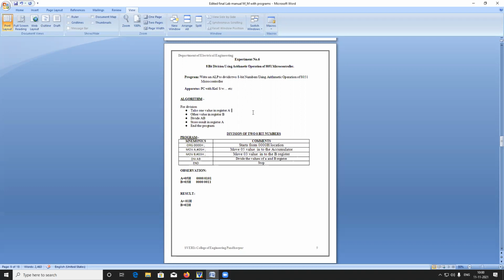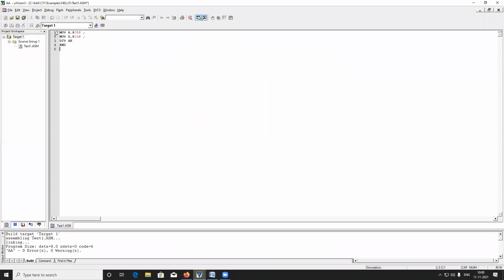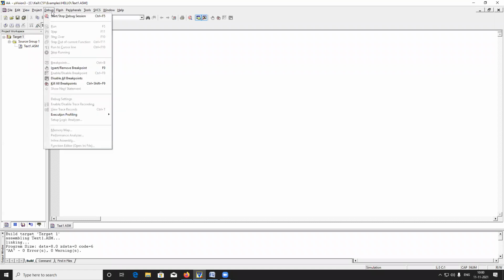That's why if you understand the 8051 controller, you can learn any controller, ARM controller, Arduino, or different controllers. So just go to the programs. So divide a comma b. Just I am going to save the program and build the program. So here is target 0, code is 0. Okay, run the program, debug, start and stop.